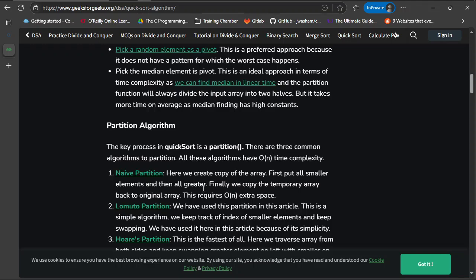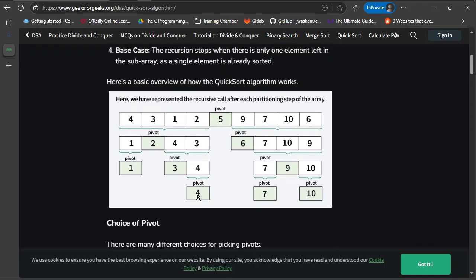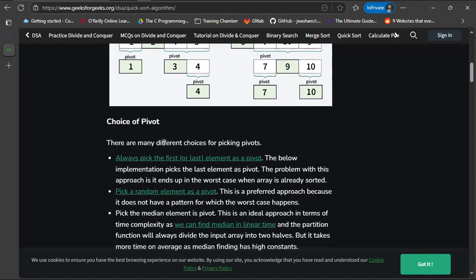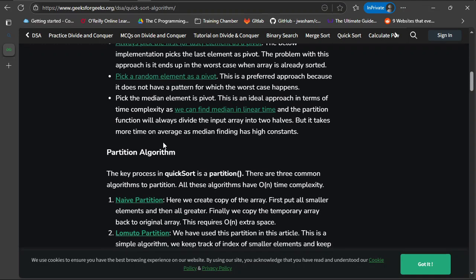I'm trying to understand this one first. Then all the greater. Finally, we copy the temporary array back to the original array. So I guess you put this in an extra array. Then you try to compare. So you store this list here as a copy. Then you're trying to compare with what? Copy the temporary array back to the original.